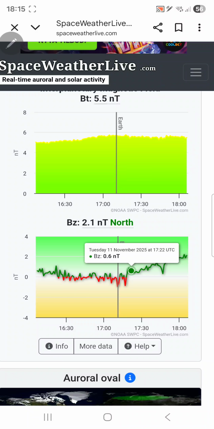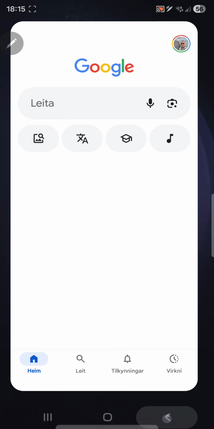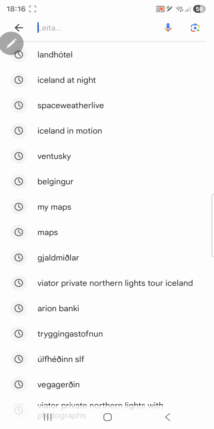One other thing is locations. I'm going to go to my location map, my maps.